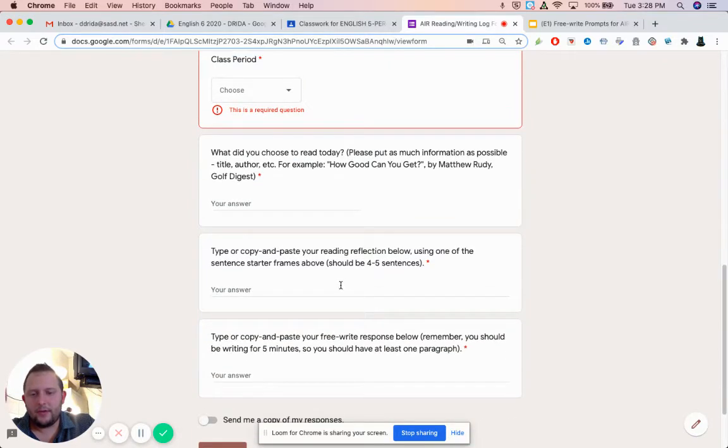Once you're done reading for 30 minutes, you need to write a reading reflection based on what you read during those 30 minutes. I have on here: type or copy and paste your reading reflection below, using one of the sentence starter frames above if you're having difficulty starting it. You can type right in there, or copy and paste. Some students get weirded out because they think everything's going to delete when they put things in forms, so they have a running Google document where they type all this and then copy and paste it over. That's fine. I don't care as long as it gets in here and submits with the text in there.